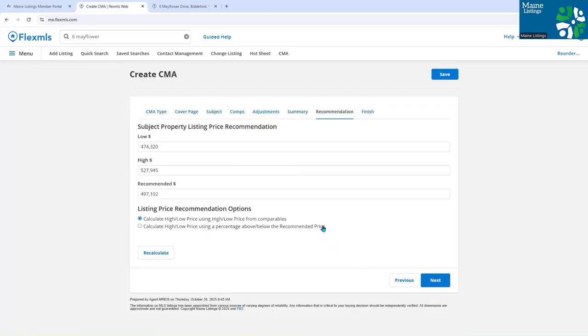Next, we have the recommendation tab. So the subject property listing price recommendation. We have low, high, and recommended. You can change this price. Maybe you want a round number, or there's a value of something you can't account for in Flex. So I'm going to change it to 500,000.